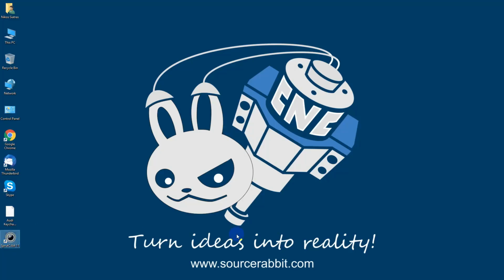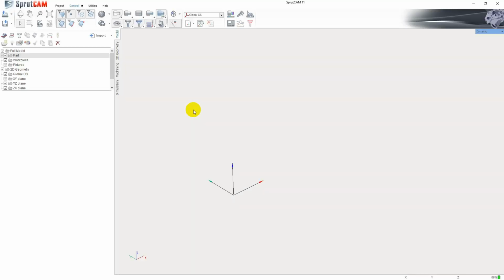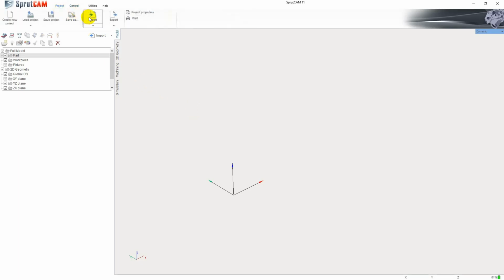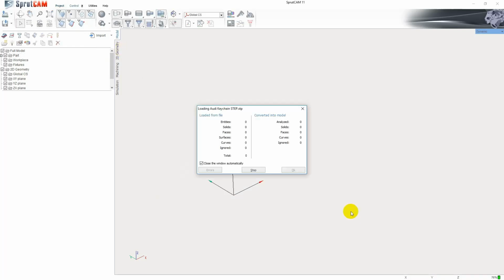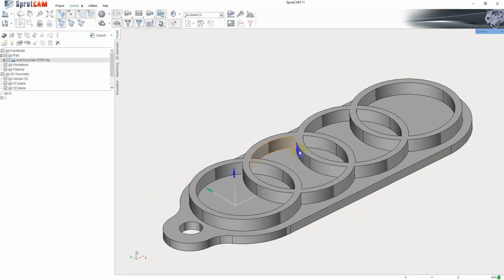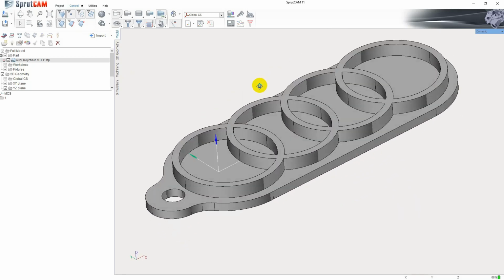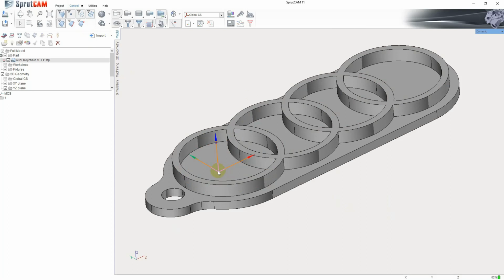Double-click on the SprutCAM icon, and as soon as the software starts, click on Project, Import, and select the file you want to generate the G-code. For this tutorial, we will use the design of a car keychain, which you can see on your screen. As you can see, the design has a random 0 point that we need to change.